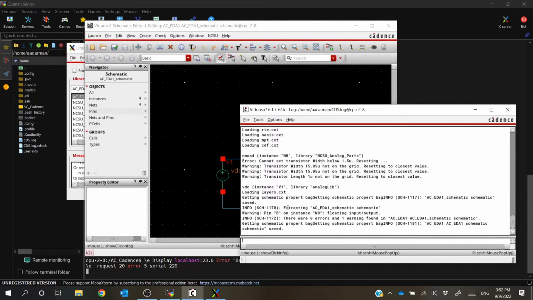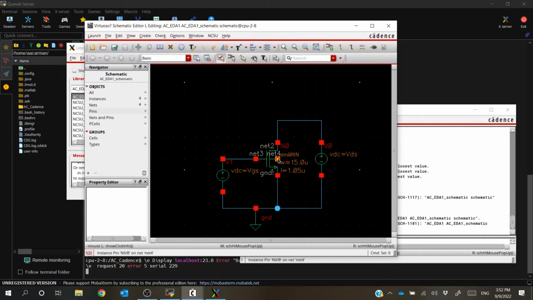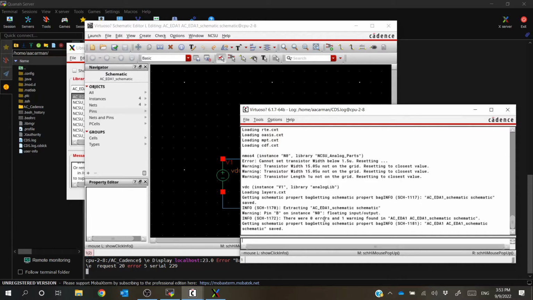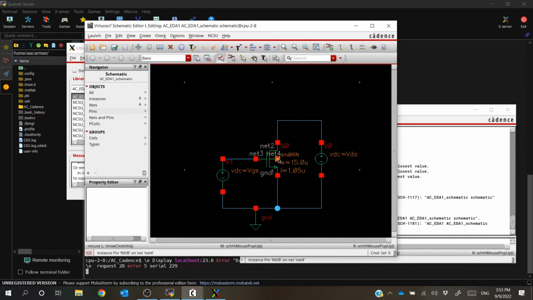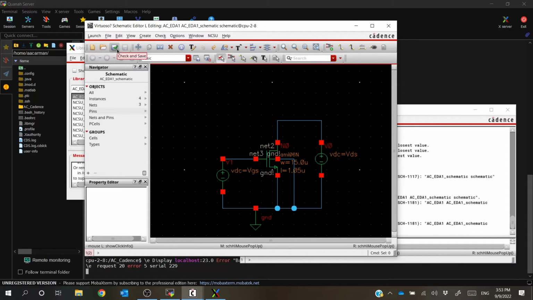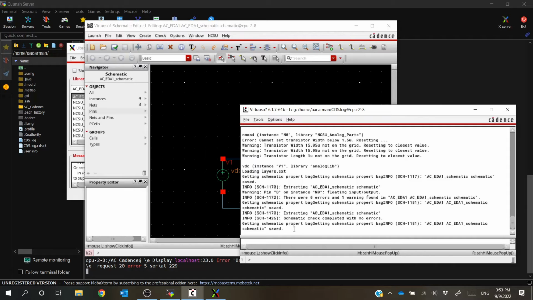And it'll tell us extracting and then warning: pin B on instance N0 floating input output. So in this case, this is left floating, which is not good because it doesn't know what it's connected to, and we need to make sure that it's connected. That's one way you can get an idea of what went wrong whenever you're checking the schematic. And it'll tell you there's one warning and that it's still saved. So let's fix this problem. We'll add one more wire from here, and we're going to connect our body just to ground. Okay? Now we can check and save one more time. If nothing pops up, we know that we did good. We can also check over here and see schematic check complete with no errors.